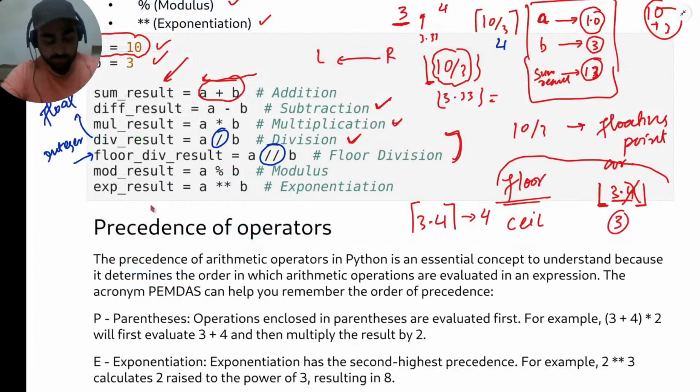Then we'll move to the modulus operator. I'll just clean this stuff up.